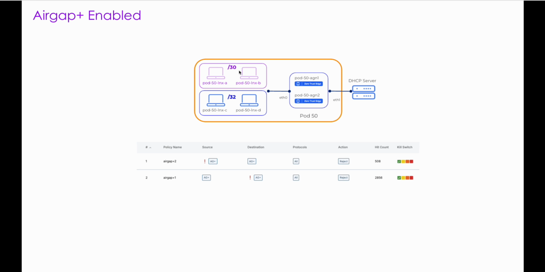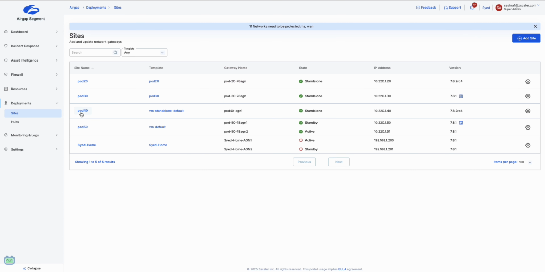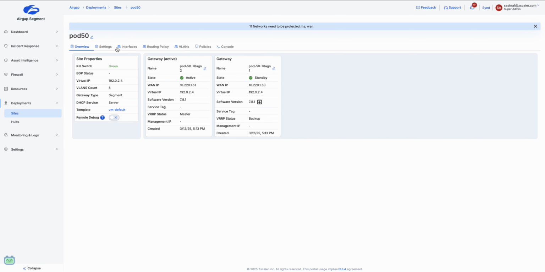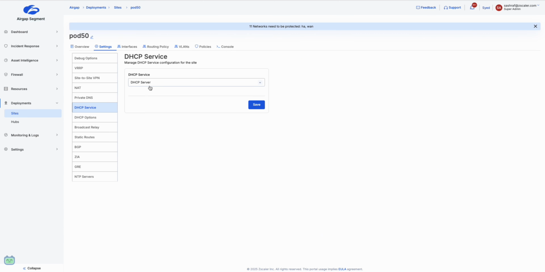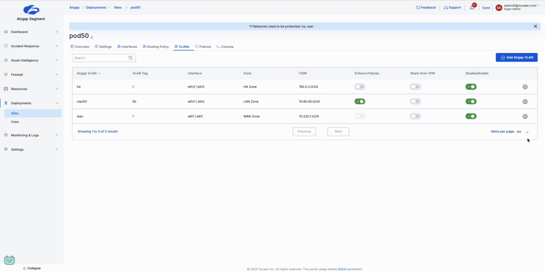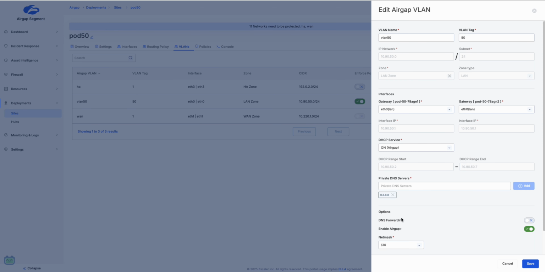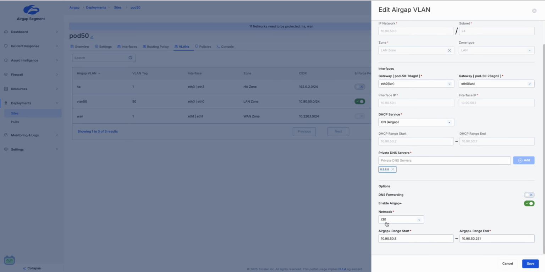So this will limit the communication. Within the micro-subnet the endpoints can talk to each other, and the ring-fenced ones will also talk to each other, but there is no communication between the /30 and /32. So here is the AirGap management portal. This is my site, and the DHCP service, as you could see, is set to DHCP server. At the VLAN level, we have AirGap Plus enabled. This is the subnet mask for the micro-subnet and the micro-subnet range here.